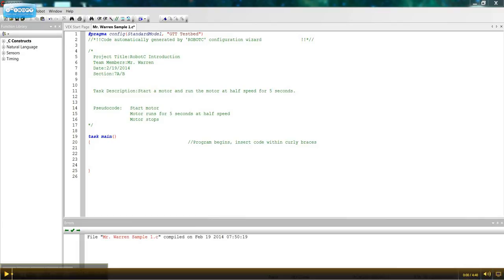Hi guys, welcome back. Now we're actually going to talk about how to program our robot so that our robot can follow the instructions that we want it to. When you're programming your robot, you want to make sure that you're within task main. Task main is the section of code that the robot's going to read. And you have to make sure that whatever you're putting in here, whatever directions you're using, go inside the two curly braces. If you have any steps or code outside of the curly brace, the robot will not read it.